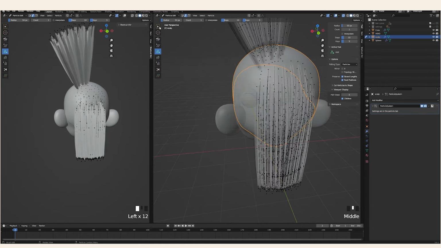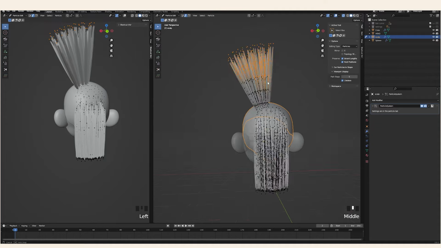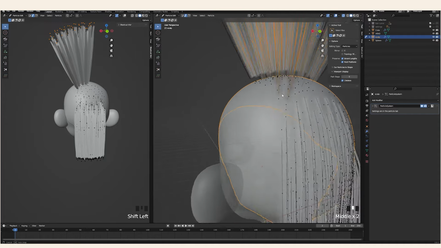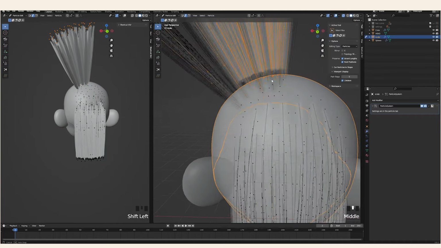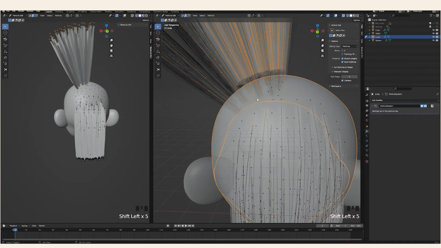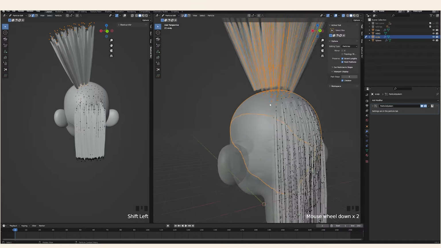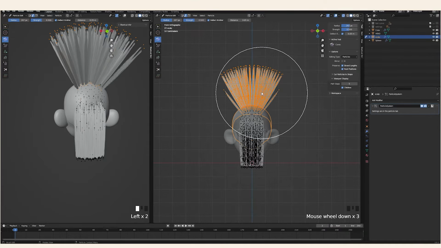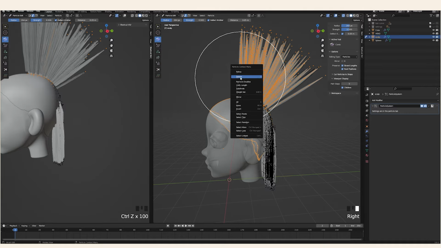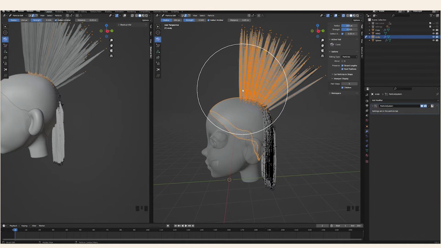If your hair is going crazy, because it happened to me a lot, maybe it's because of your normals. So just click on your mesh, press A to select all of it, and then in edit mode, press Alt N, recalculate outside, and it should work fine. I also like to add more points to have more control of the hair particles. So I press A to select all of the hair and then I right click and I choose subdivide.